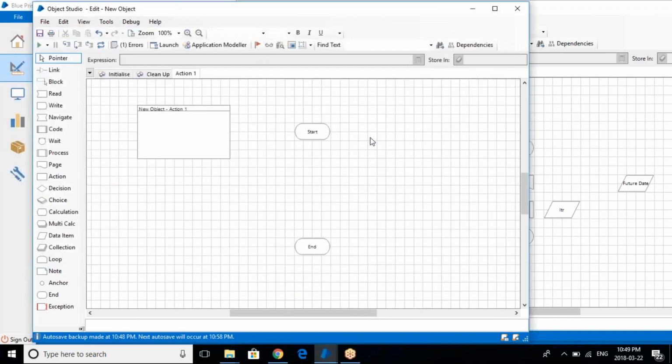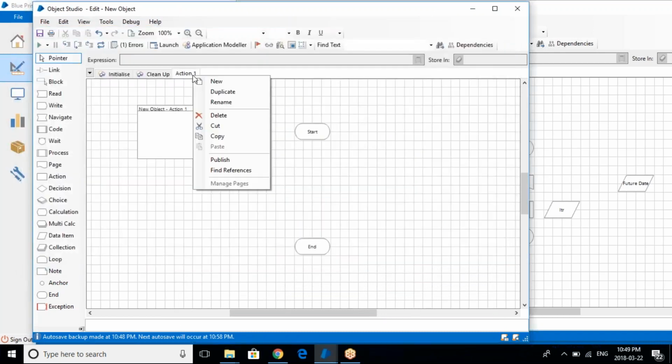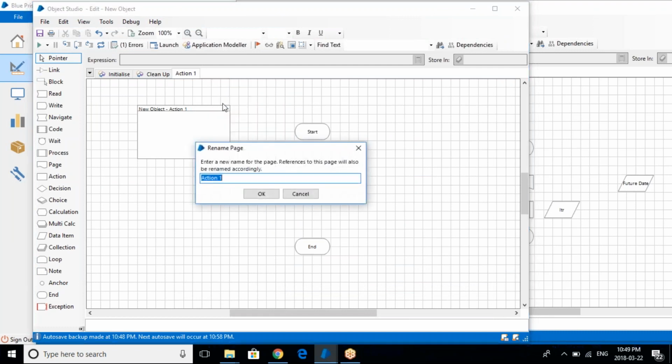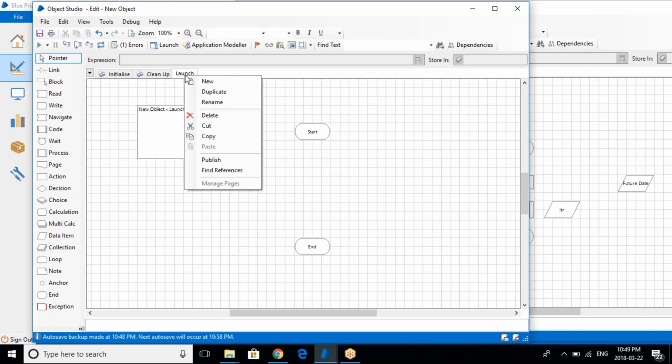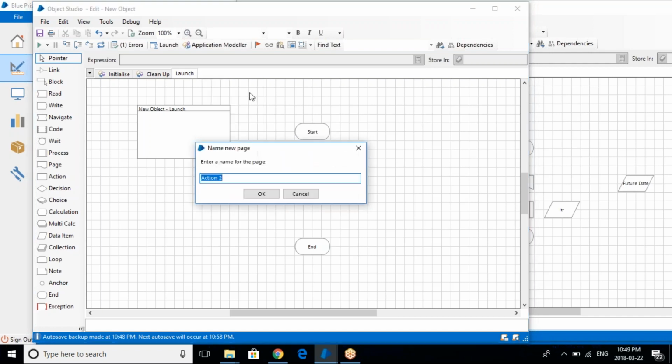So just close this. Now what I'm trying to do here, first thing is I'm trying to launch my Notepad, right? So let's say launch your Notepad. After the launch, I want to write something in my Notepad. So let's say write.